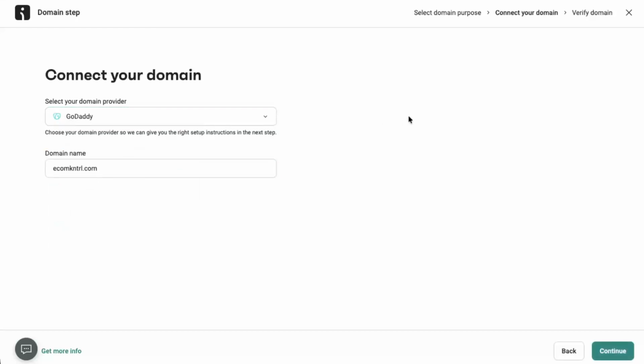Below that, you'll see a drop-down labeled Select Your Domain Provider. Click on that drop-down and you'll get a list of popular domain hosts and DNS providers, such as common registrars and hosting companies. Choose the provider where your domain's DNS is currently managed. If you're not sure, you can usually find this information where you originally bought your domain. Once you've selected the correct provider, click Continue again.